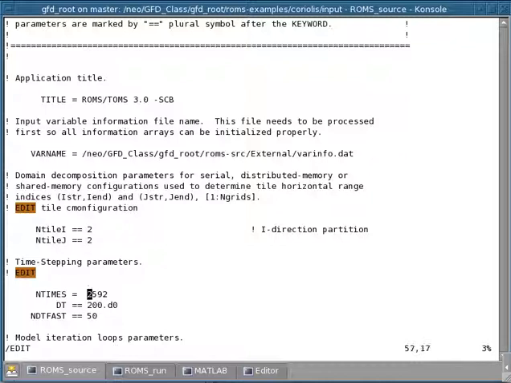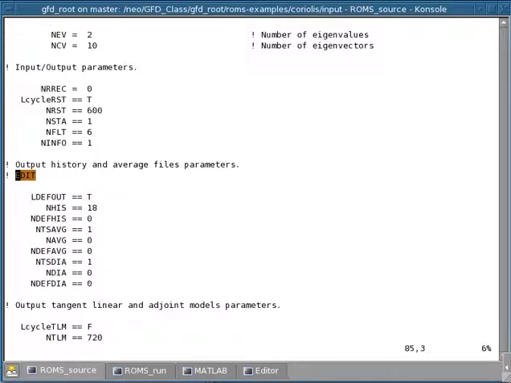Then there's this other EDIT occurrence, which is the time stepping. Let's go to the next one. In this occurrence, one parameter that you want to keep in mind is NHIS, which is after how many time steps you want to save a snapshot of the model solution. In this case, NHIS is equal to 18, and the time step is 200 seconds. So if you multiply 200 seconds by 18, you get a total of about an hour. So the model is saving an output every hour, and because this is a case for the inertial oscillations, it makes sense.